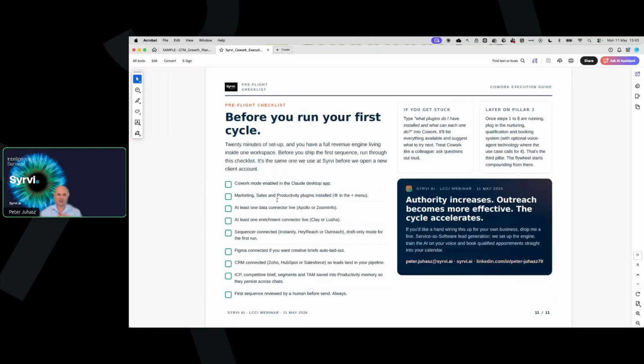So before you run a cycle, there is a 20-30 minute setup on Claude Cowork, or any other OpenAI or other tools you are using. Probably you can do very similar stuff with others as well. If you use Claude, Cowork is enabled, marketing, sales, and productivity plugins installed, at least one data connector, Apollo or ZoomInfo, at least one enrichment, Clay or Lusha, and a sequencer connected, so Instantly, which you're going to use, or HeyReach for the outreach itself, and then CRM and all the rest can be connected as well. Again, happy to share information with you after the call if you need.